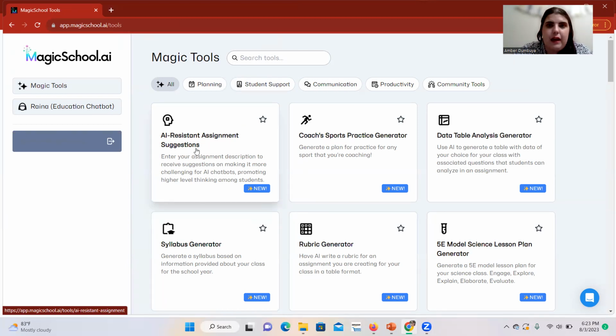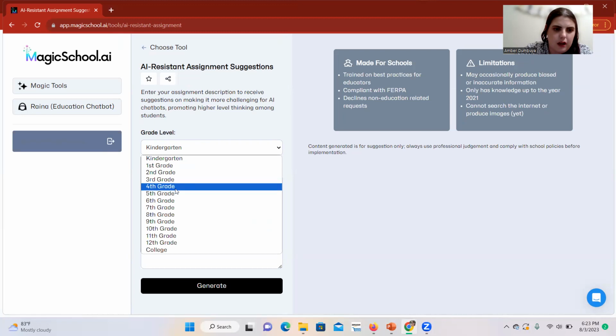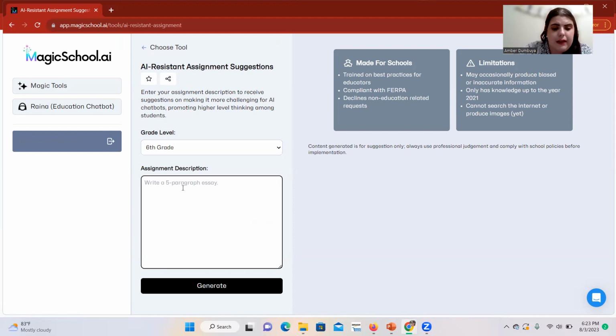So everyone's freaking out over, oh, they're all going to cheat. You can click on this. I don't know. This is the first time looking at it, so go with that. Say sixth grade. All right, write a 5-paragraph essay. That's the description. Let's say I want them to write a personal narrative about a time that they faced adversity in their life.